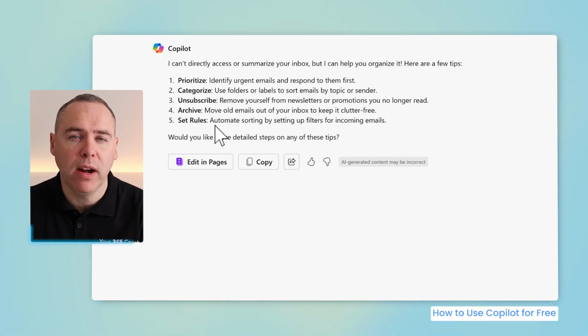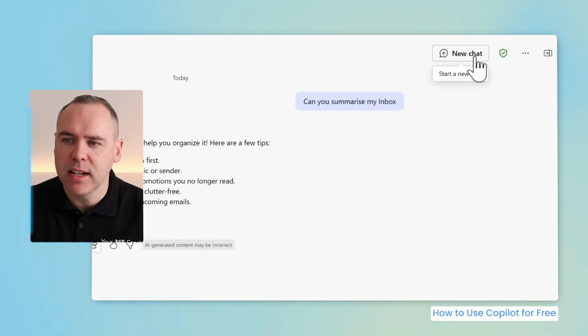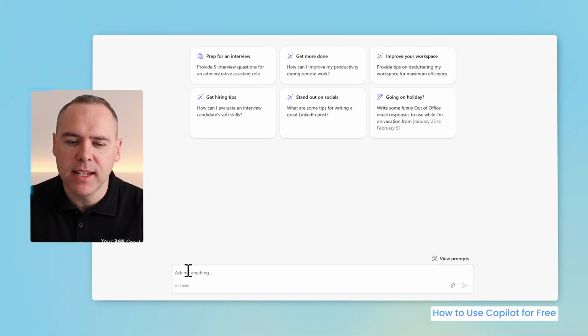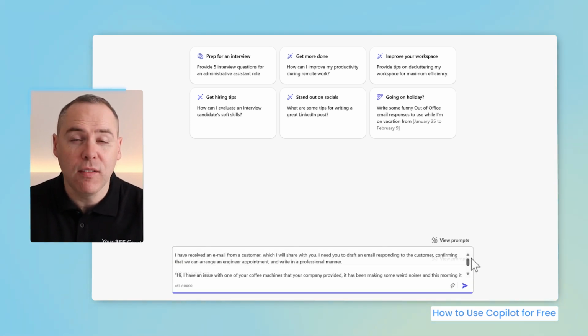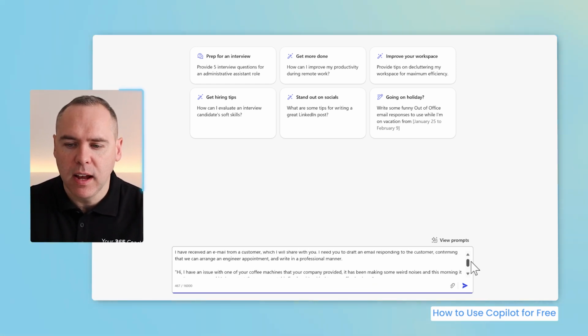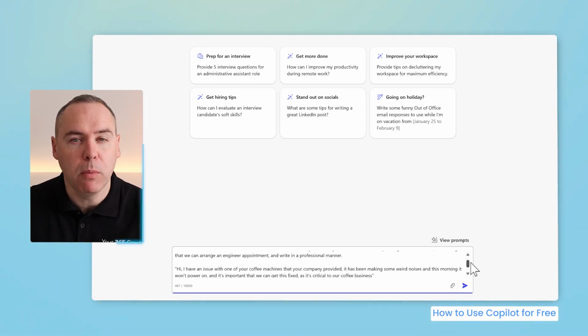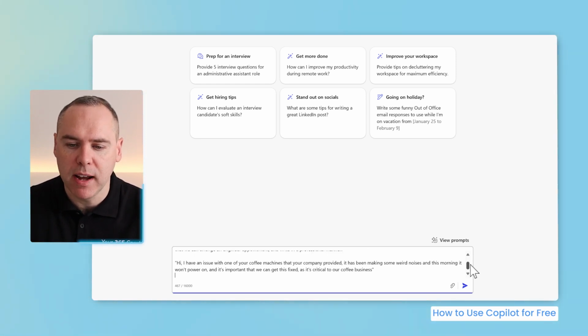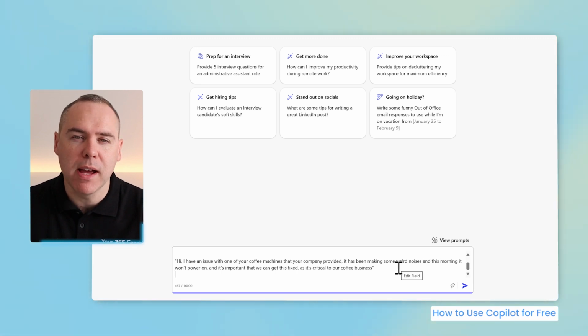Let's have Copilot draft an email for us, just like we would do in a paid Copilot subscription. By going ahead and selecting New Chat at the top, let's now go down to the prompt box at the bottom and add in our prompt. And I've now added that prompt in, stating I've received an email from my customer and I'm going to share it with Copilot. I need to draft an email response to the customer confirming that we can arrange an engineer appointment and write it in a professional manner. And I've then added the email with quotation marks wrapped around it.